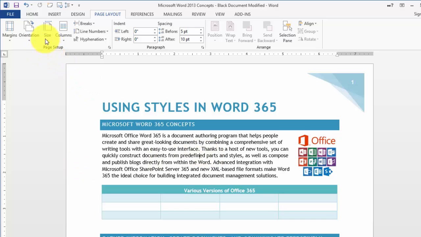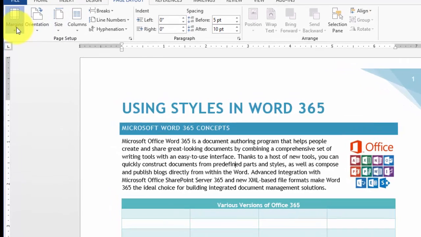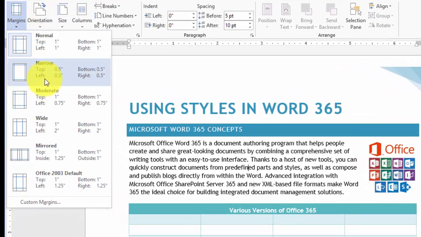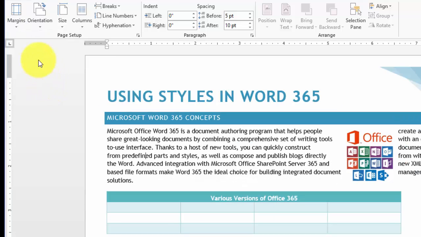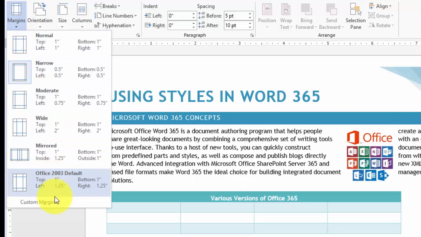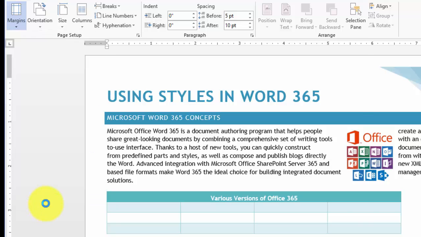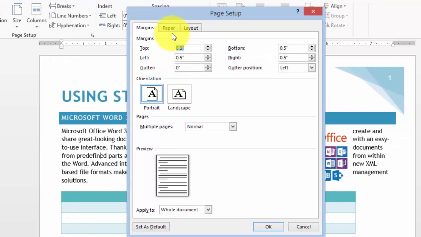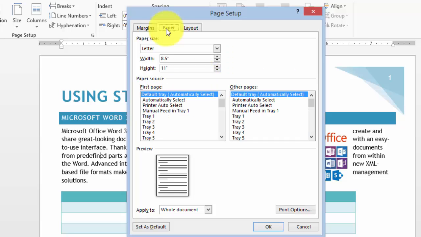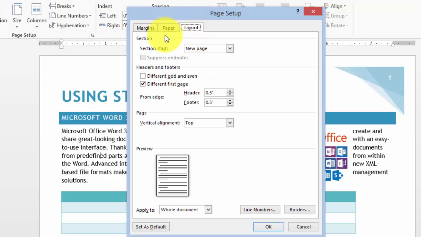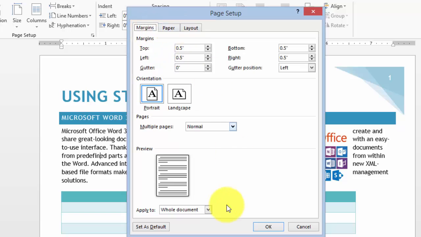So in this case, we click on page layout here and then go under margins, and you can either pick predefined margins. In this case, it is selected 1 inch on all sides, but you can make them narrow if you prefer, or whatever format that you prefer. You can also go under custom margins and then choose the type of margins that you want to specify. You can also choose the paper and also the layout for that particular document.